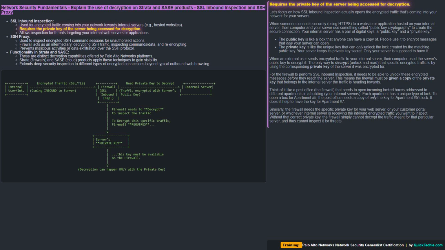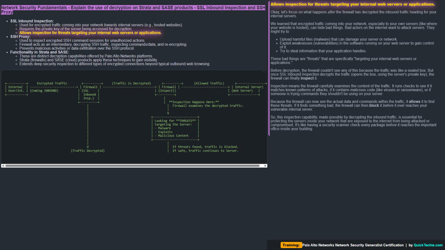Similarly, the firewall needs the specific private key for your web server, or your customer portal server, or whichever internal server is receiving the inbound encrypted traffic you want to inspect. Without that correct private key, the firewall simply cannot decrypt the traffic meant for that particular server, and thus cannot inspect it for threats targeting your internal web servers or applications.